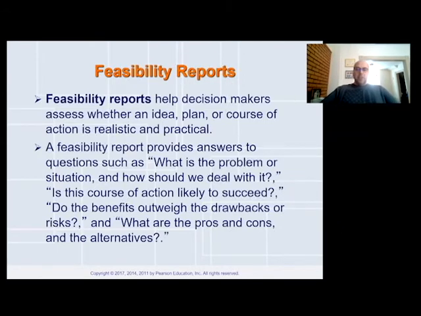Feasibility reports help decision makers assess whether an idea, plan, or course of action is realistic and practical. You want to make sure that these reports help decision makers understand the immediacy of the issue. A feasibility report provides answers to questions such as: what is the problem or situation, and how should we deal with it? Is this course of action likely to succeed? Do the benefits outweigh the drawbacks or risks? And what are the pros and cons and the alternatives?